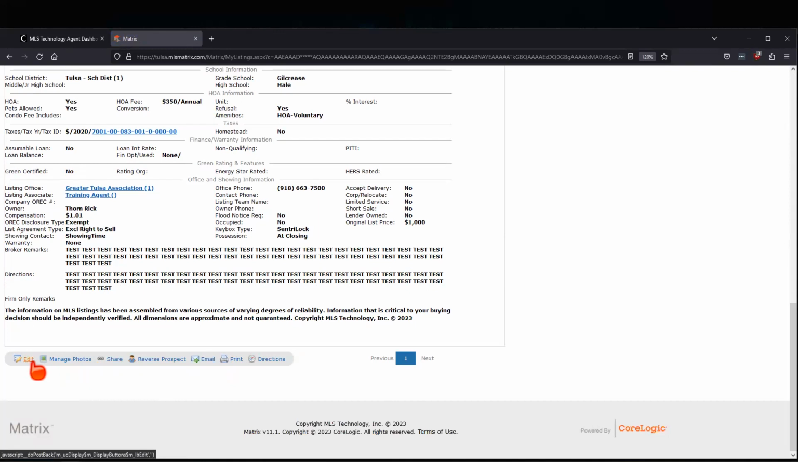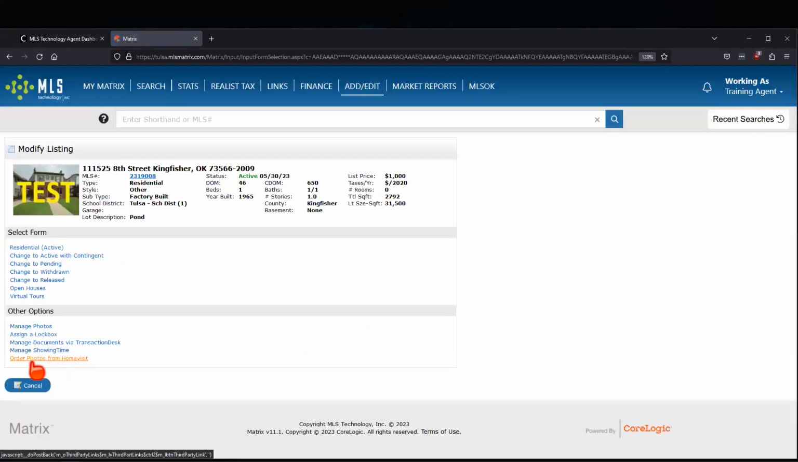So at this point, I'm wanting to go ahead and pend this listing. Well, when I click edit, it's going to take me right back into that modify listing form. I can also get there via the add edit quick modify tab if I need to. So there's a couple different ways you can do it, as with anything we do. But once we're here, we have the option to change into different statuses. So we can change into active with contingent, meaning we're basically under contract, but we're still accepting offers for whatever reason.